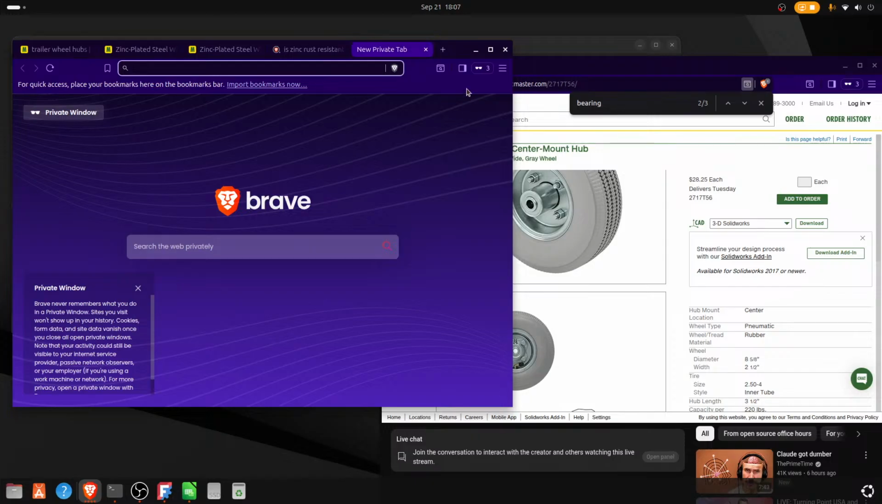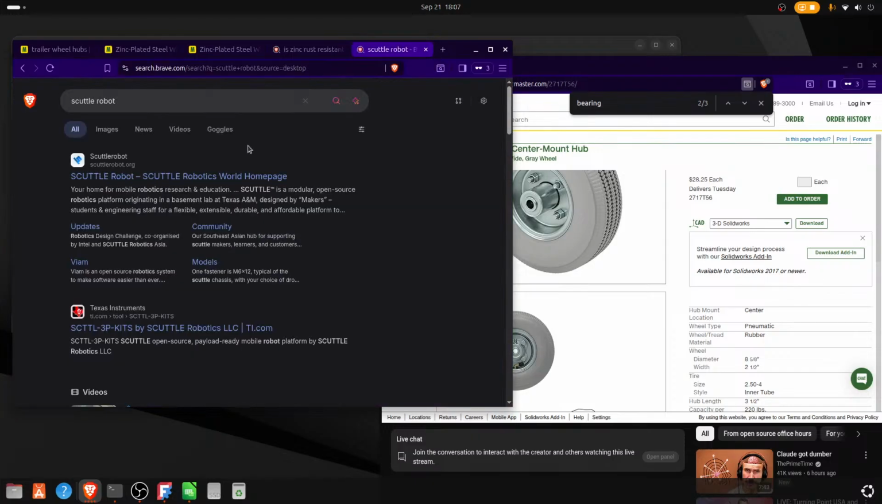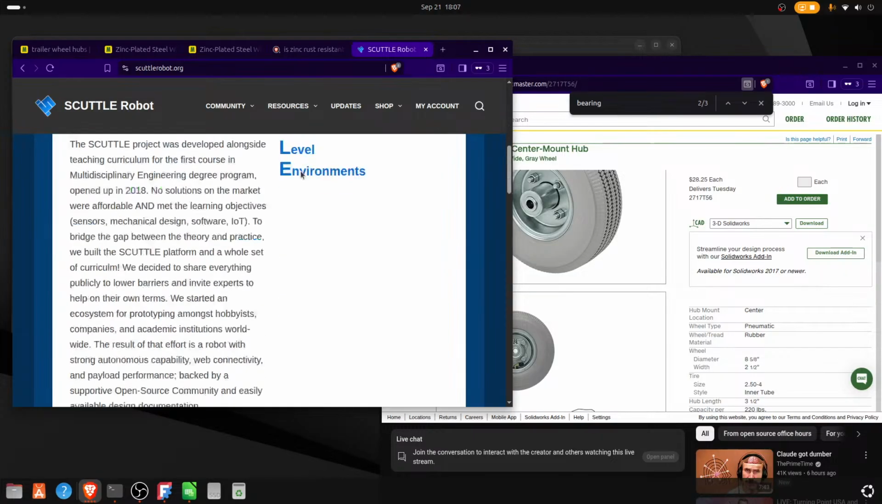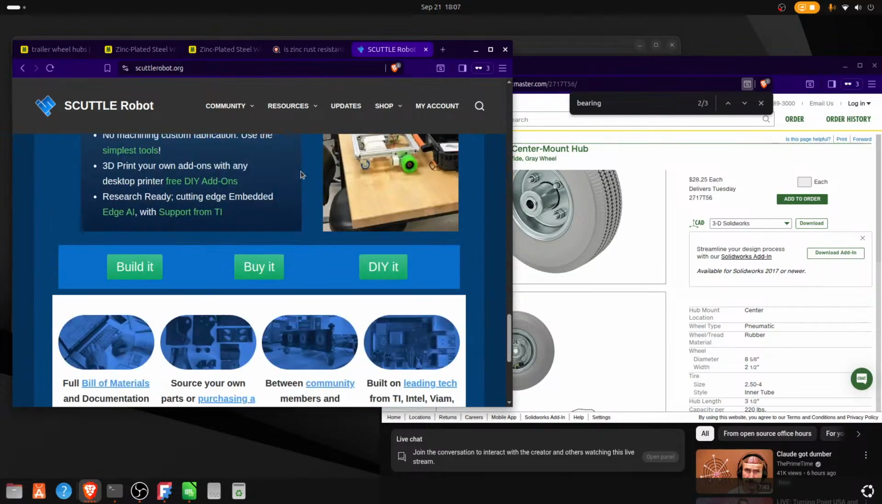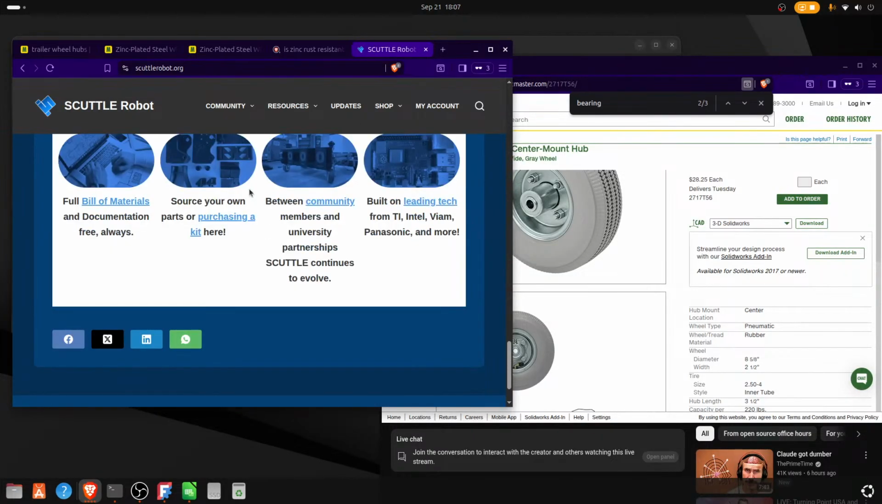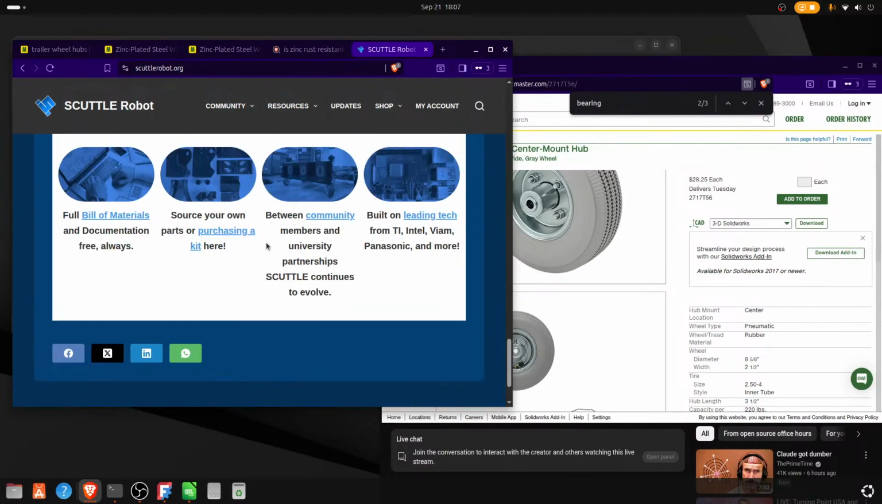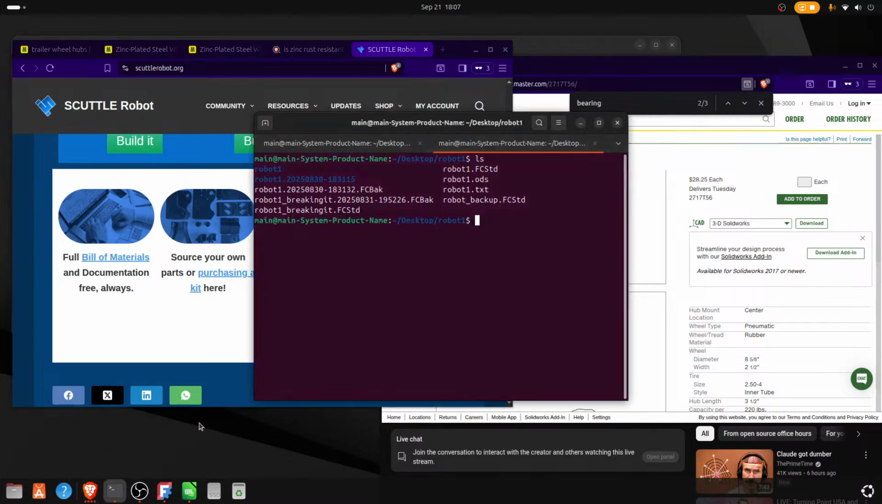So let's look at our benchmark, or one of them. We'll go to Scuttle. We'll go to, what do I want? What am I doing? What am I looking for here? I want the SCAD files. That's what I want. And do I already have them? That's my question.